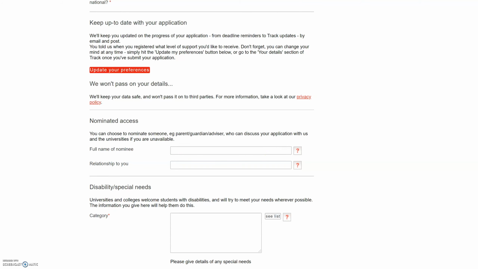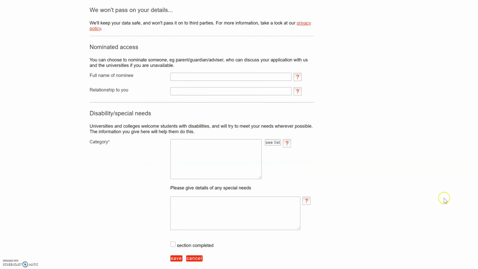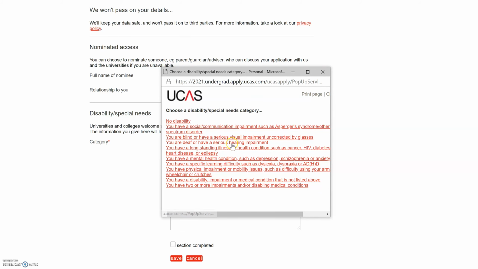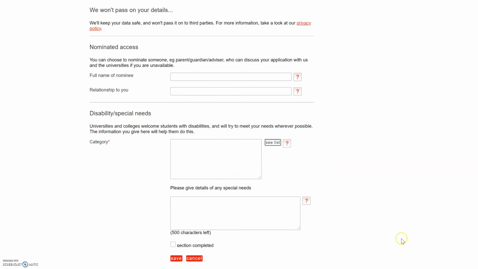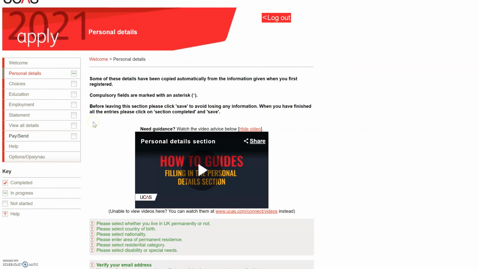For the disability section, again, make sure if you do have a disability or any special needs, make sure you put that in there, because universities have some fantastic support available for students with a disability or a special need. And as you can see, you click the list and you just choose. It's dead straightforward and done. Once you've done that, make sure you click section complete. Once I've filled everything in, I'll click section complete and I will click save, and it will bring you back to the home page.